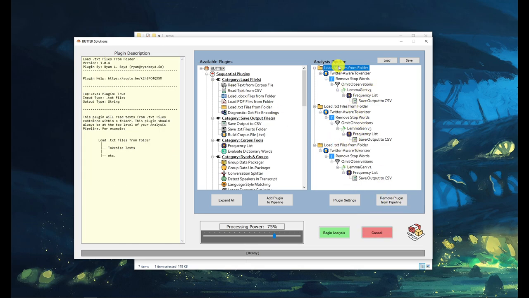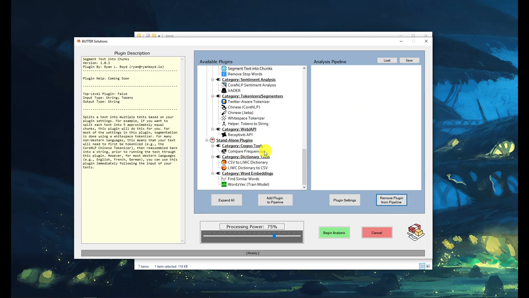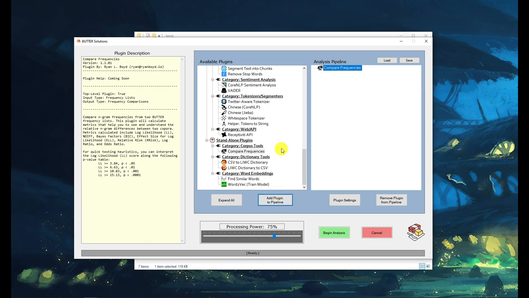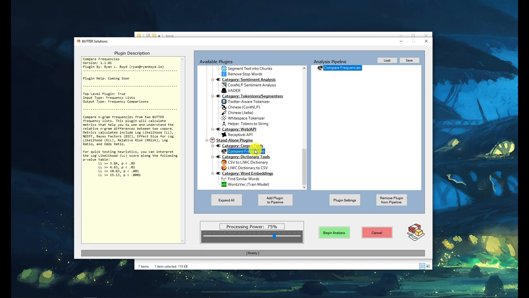Let's go ahead and move forward. Now we want to actually calculate some of those statistics that can tell us about the differences between these different data sets. So let's go ahead and add this plugin. You'll notice that this plugin is under the standalone plugins umbrella. There's not a lot of these, but this means that this is a special plugin. We don't need to set it up as part of a big pipeline like what you just saw with the other ones. This one can just be run on its own without having to connect it to a bunch of other things.